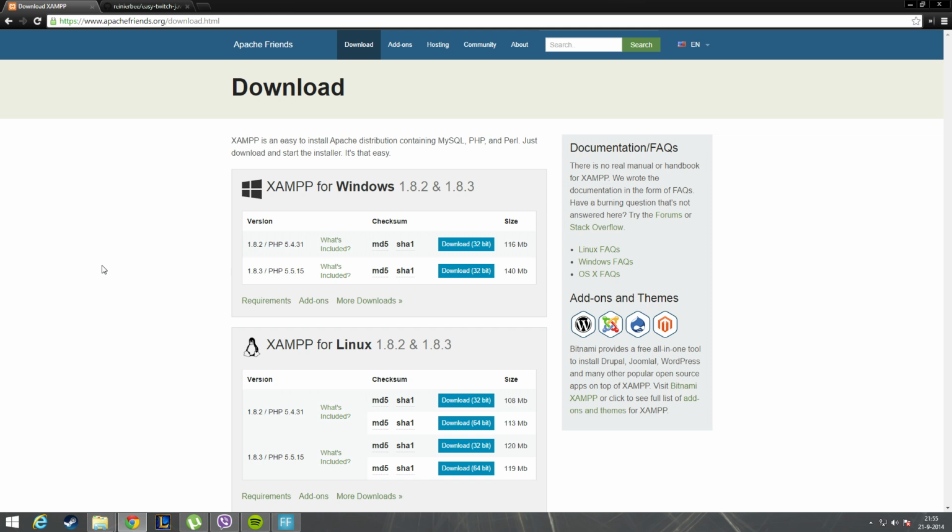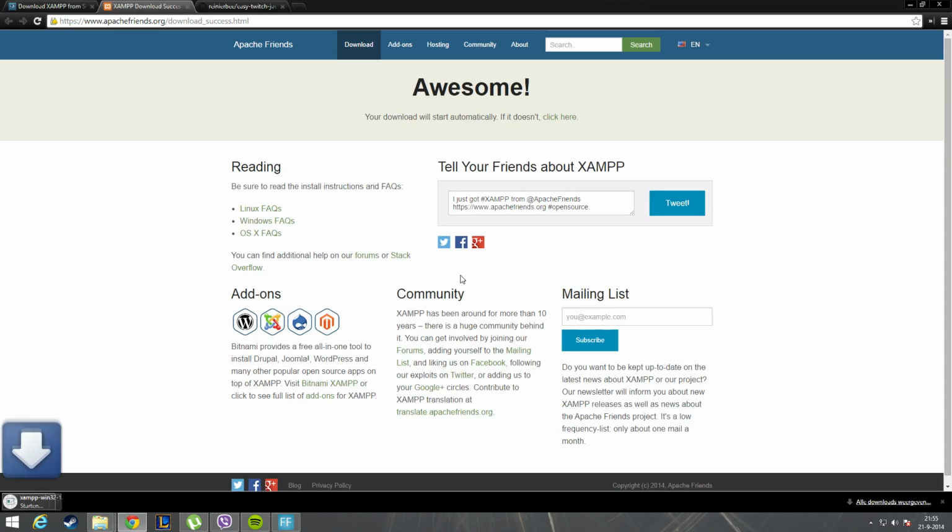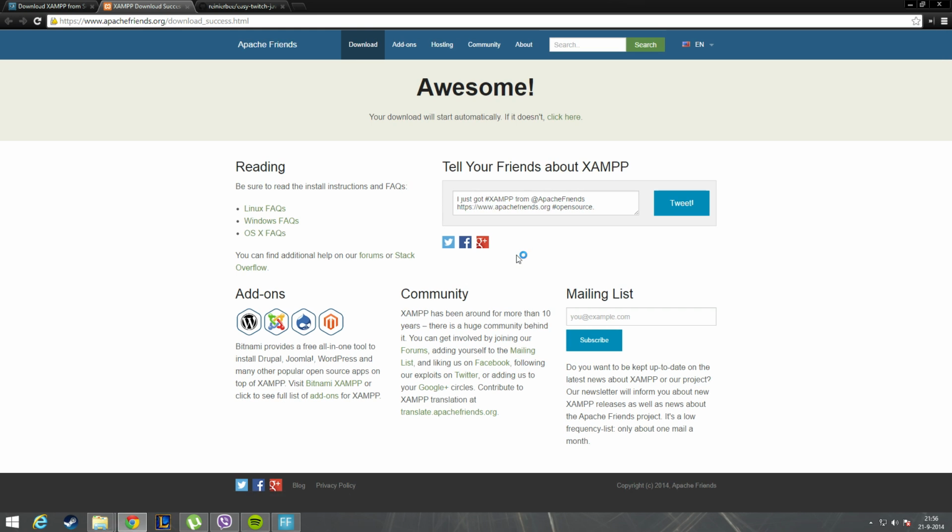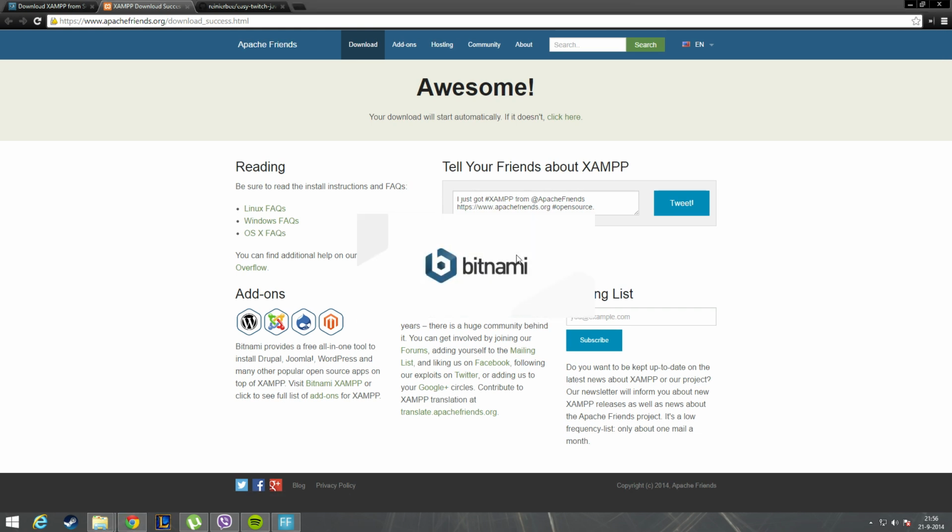In order to make my overlay work, we first need a running web server. There are many different web servers which you can choose, but I'm choosing Apache here. So please go to Google and search for XAMPP and hit the download button. The download will start automatically. Once it downloads, please follow the installation instructions.